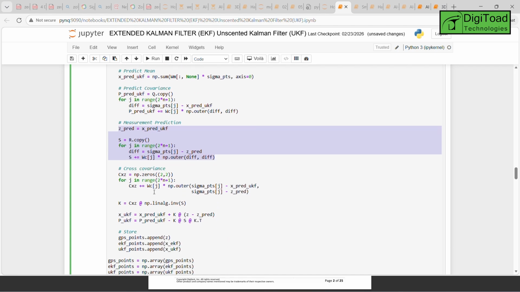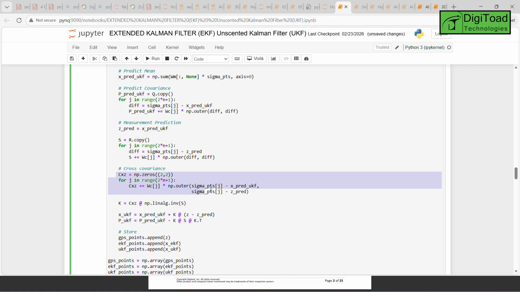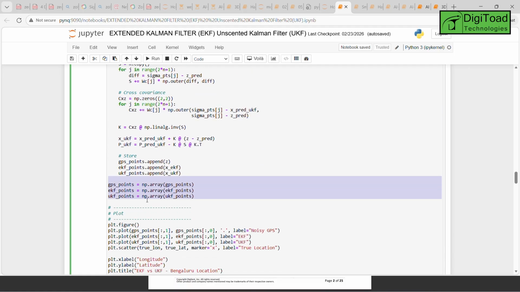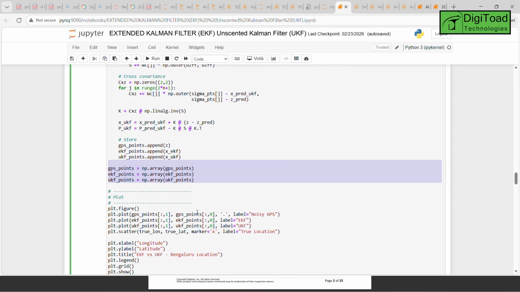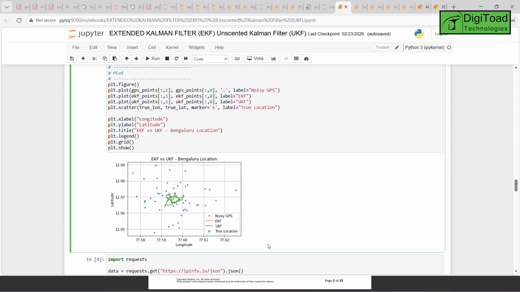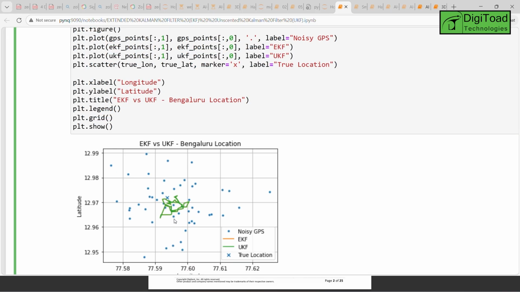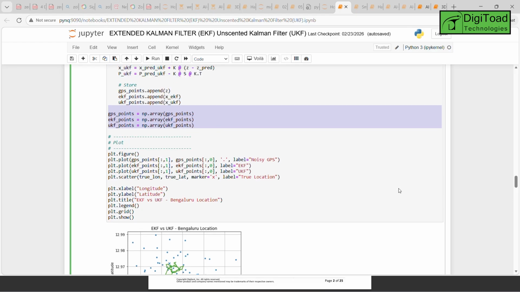So this is the cross covariance formula, and with this you are getting the GPS points of EKF and UKF, and I'm just plotting this in this equation. So this is the EKF versus UKF. EKF is the orange line and UKF is the green line. This is the green line which I'm using, and this is the noisy GPS data.